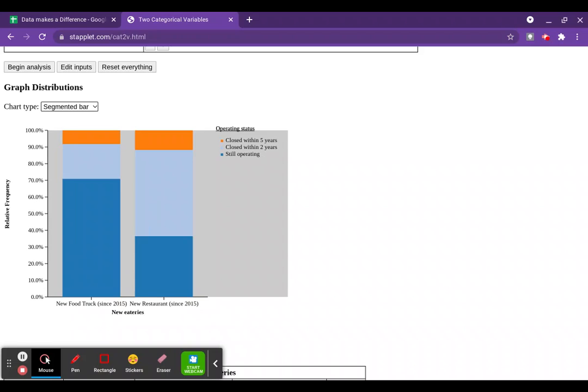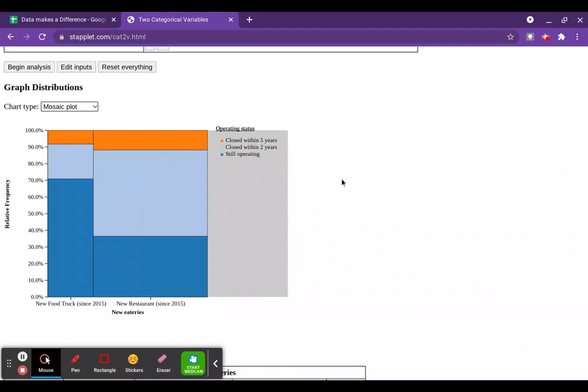And then depending on how detailed you want to get and what case you're trying to make about the data that you have, you might want to also use that other option, which is called a mosaic plot. Now, a mosaic plot is very similar to a segmented bar chart in that it's got the categories stacked on top of each other to make 100%. What it does that is different is it actually adds a new piece of information. And notice that the bars are now different widths, right? So the new food truck bar is thinner than the new restaurant bar.